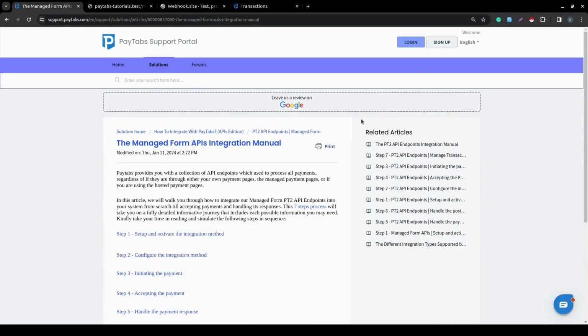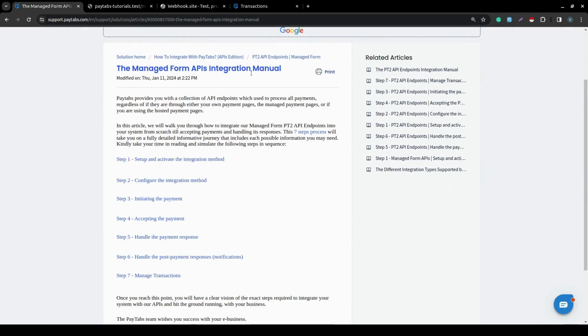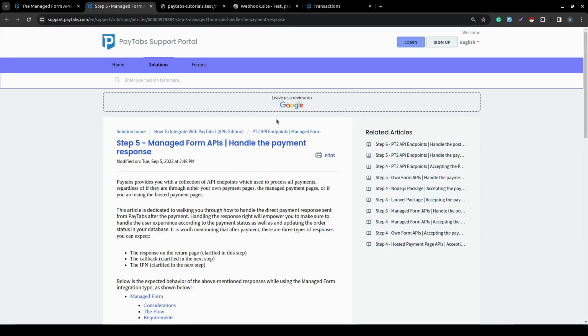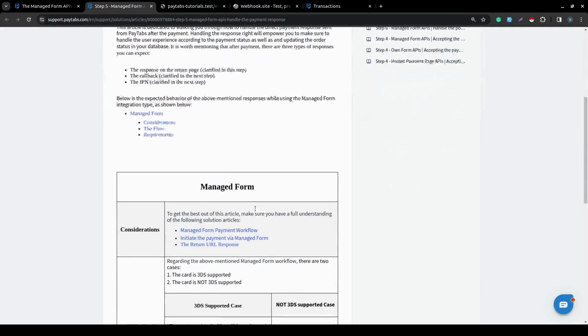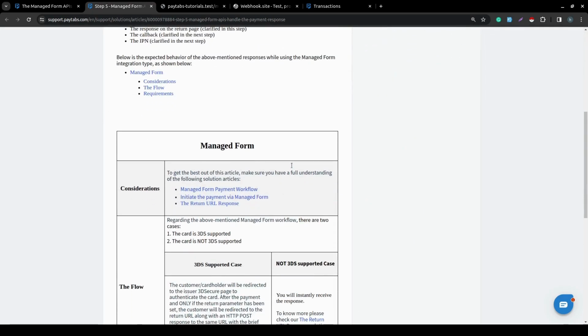The first thing you should know is that you can find the full documentation for this part inside the PayTabs support portal under the article called the Managed Form APIs Integration Manual. Now, if we navigate to step 3 over here, you can see that there is a way to handle the payment responses, which is the direct payment responses directly after finishing your payment.